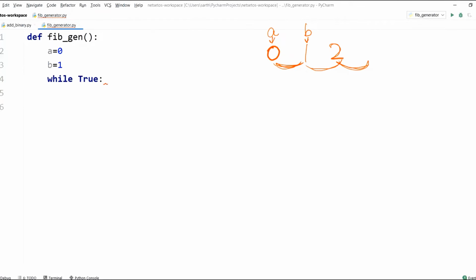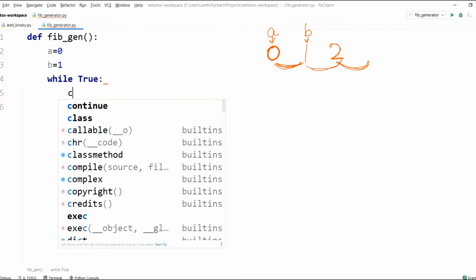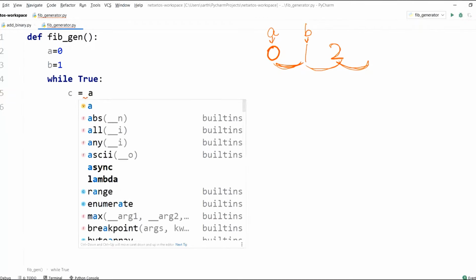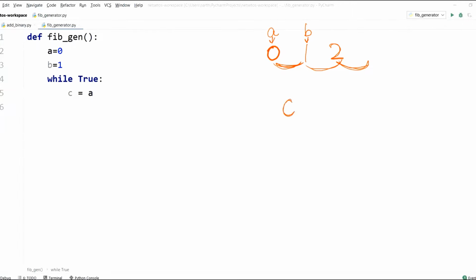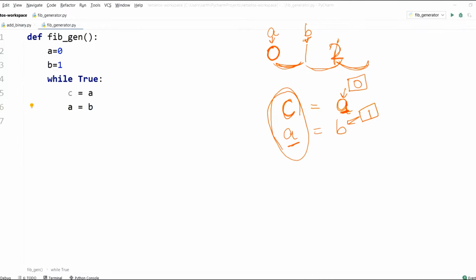And here I will take a third variable c is equal to a. So what I am doing, I am taking a third variable in which I am allotting the value of a, which is 0. Then whatever the value of b will be allotted to a. As a's value has been given to c, so a will be having the value of b now. b's value is 1, and then we will have the sum of these two so as to get 1. Sorry, it was 1. 0 plus 1 will be 1.